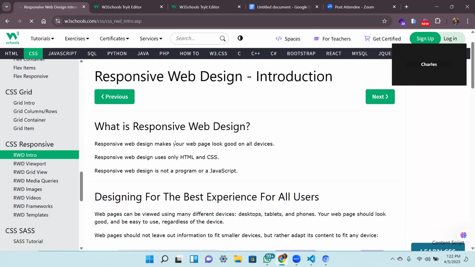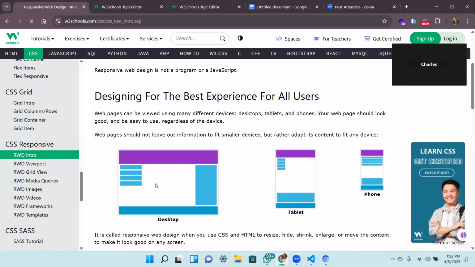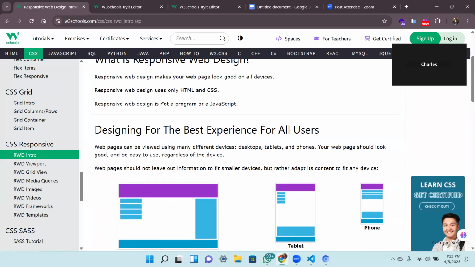So what is a responsive web design? Responsive web design makes your web page look good on all devices, on all screens. And the responsive web design uses only HTML and CSS. Responsive web design is not a program or JavaScript. It doesn't have any usage of JavaScript. JavaScript is just for functionality. So designing for the best experience, web pages can be viewed using many different devices: your desktop, your tablet, your phone, and whatever.